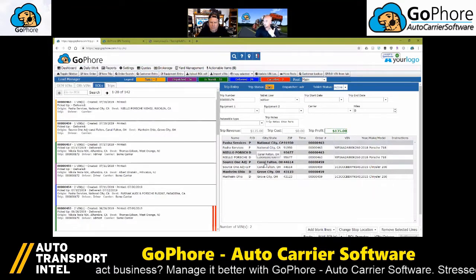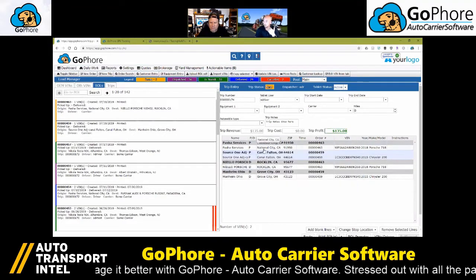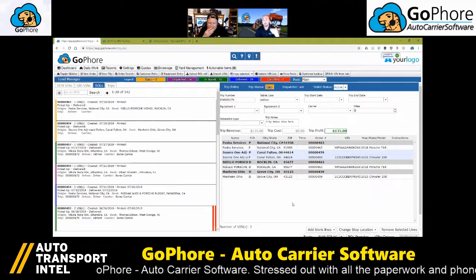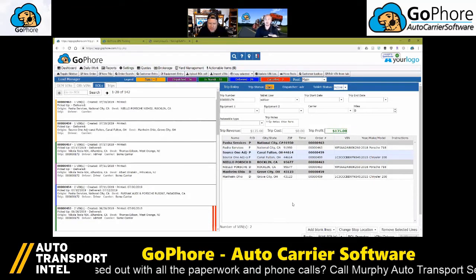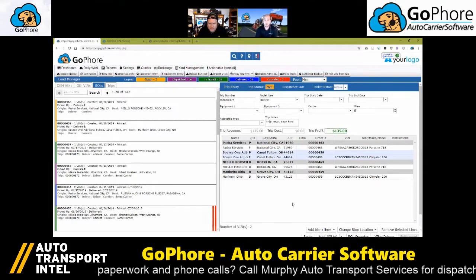So if I want to do pickups or deliveries in a specific order, I can drag and drop them. Okay, do a pickup, then a delivery. And however you order this is how it's going to show on the driver app for them to start working.